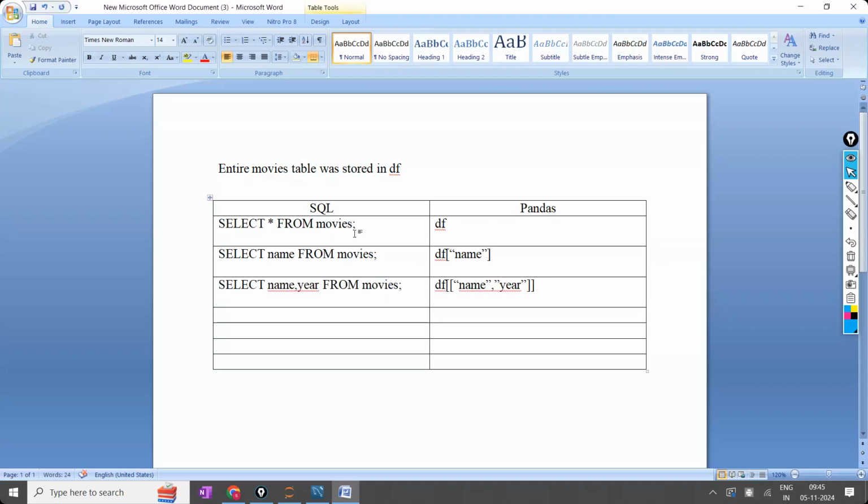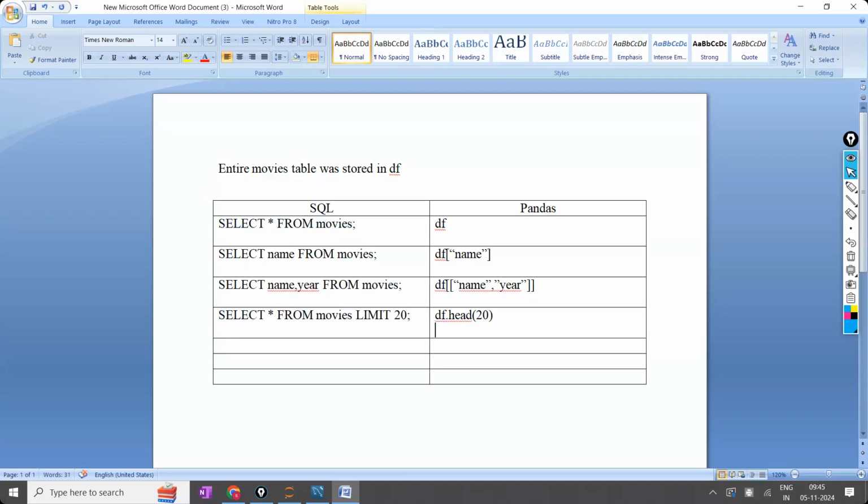Now here I'm going to take select star from movies with limit of 20. Limit means the first 20 records. Here I'm going to write df dot head of 20. Both are the same. Like that, for every SQL query, you write the pandas query simultaneously. Is the point clear?